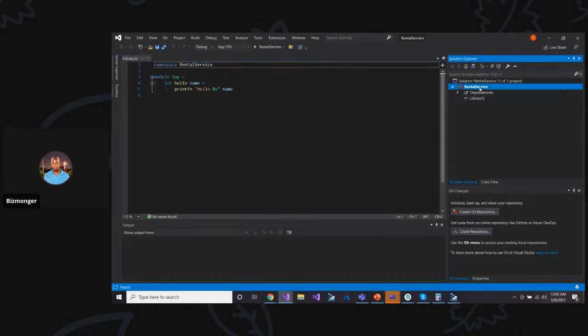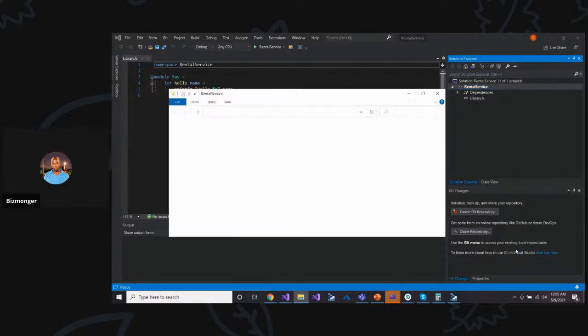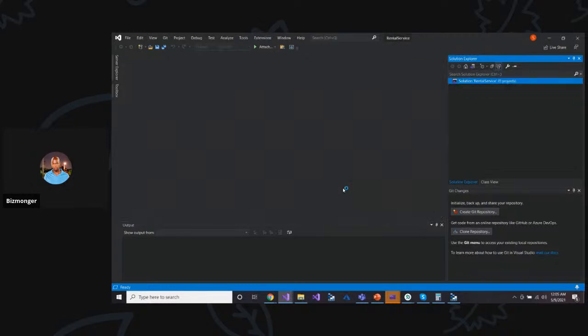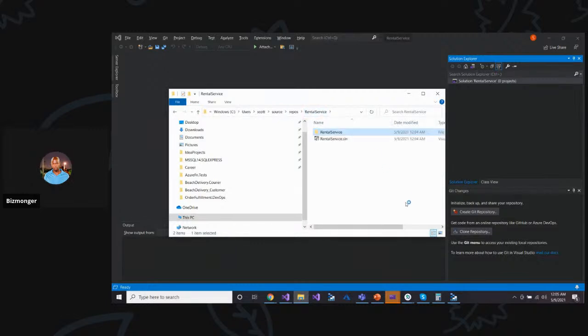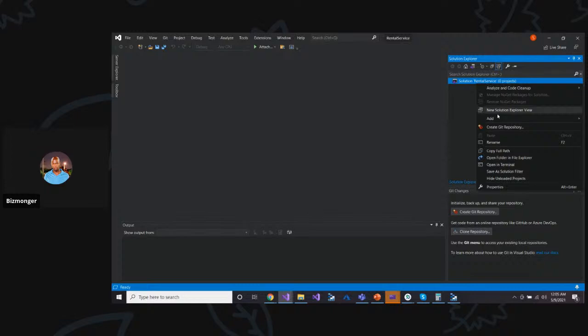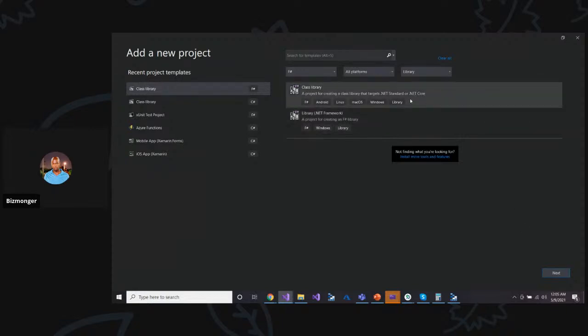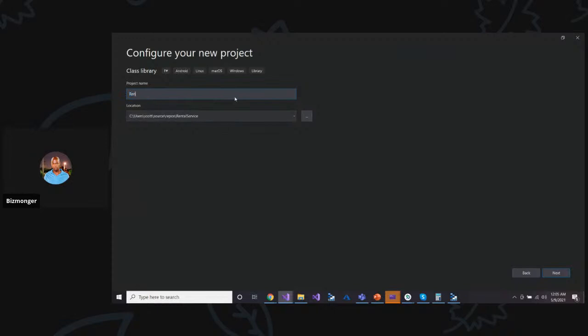But what I do know is I probably should have named this specification. So let's get rid of this. So I'm going to remove it, and this will be deleted. And then I'll say that I'm adding a new project, and this will be rental service dot specification.